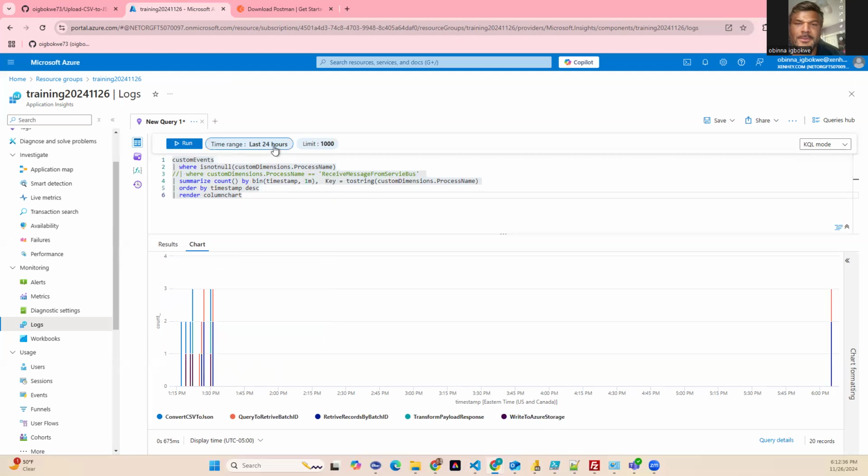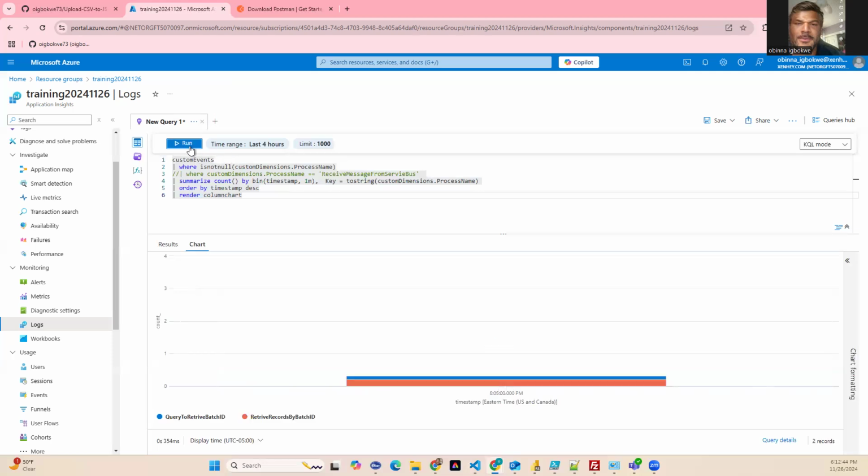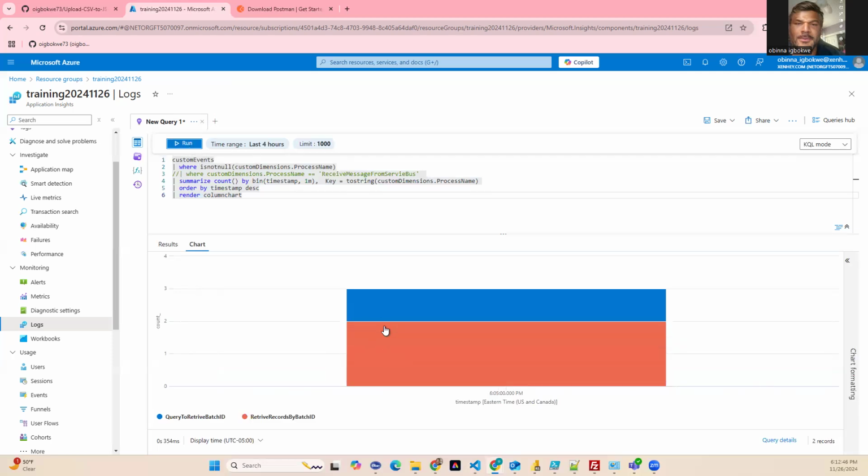So let's bring this down to 6 hours, or let's bring it down to 4 hours. Let's see what we have in the 4 hour window. We only have these two events in the 4 hour window. If you look at it from this point of view, the two events that ran in the 4 hour window are query to retrieve and query by batch. Those are the two processes that ran.